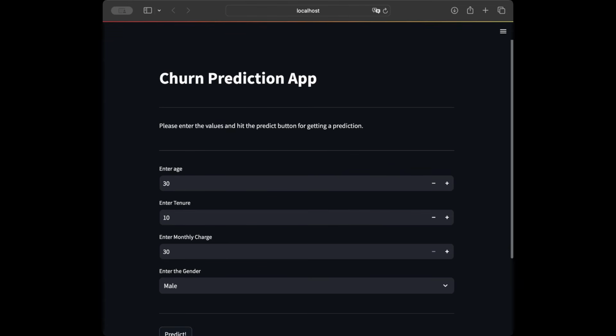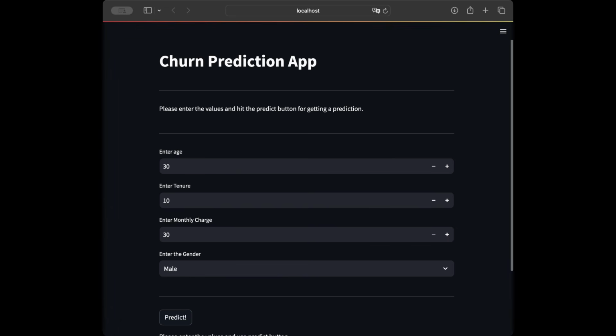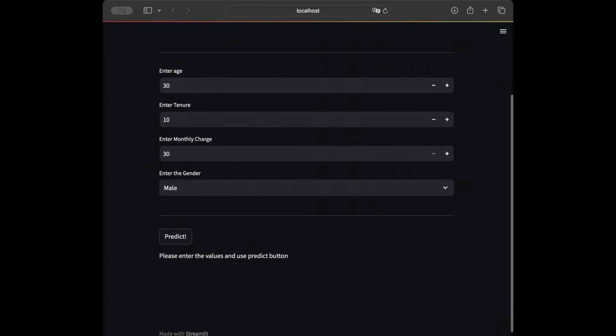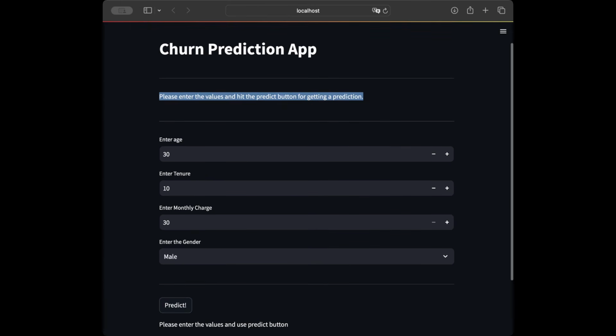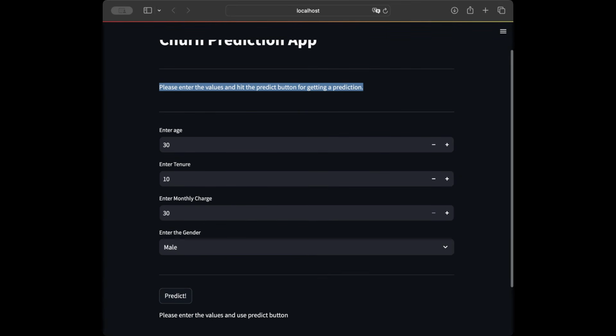So I'm in Safari right now. You can see that I'm on the localhost page. You can use any browser that you want. And in here we can see that we have the Churn prediction app. Let's try our app by making a prediction and see if it's working. It says, please enter the values and hit the predict button for getting a prediction. And at the low side we have please enter the values and use the predict button.